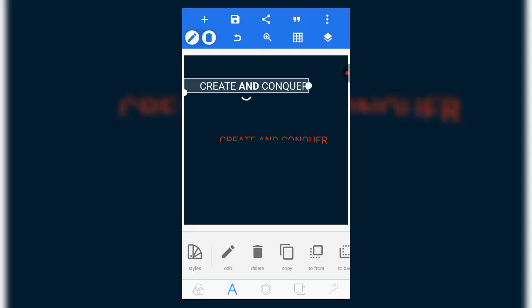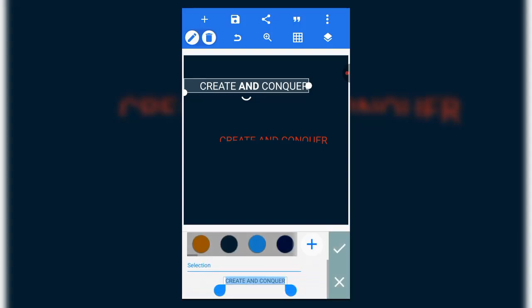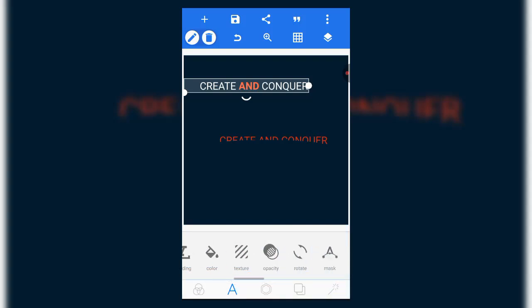Same as you can change the color of just a particular word. I can say and change the color of 'and only'. This is what I do, depending on what you want. Yeah. You see how beautiful the thing is, right?